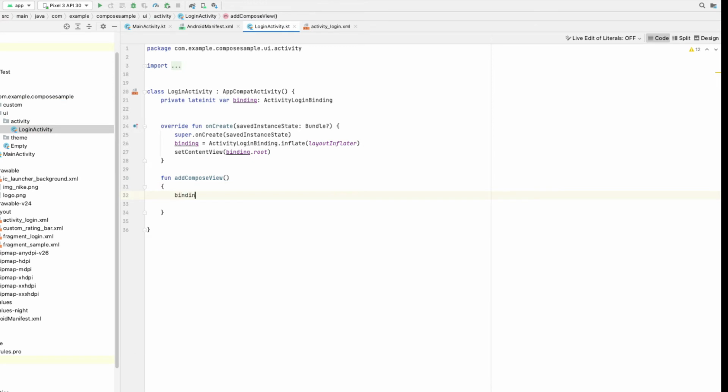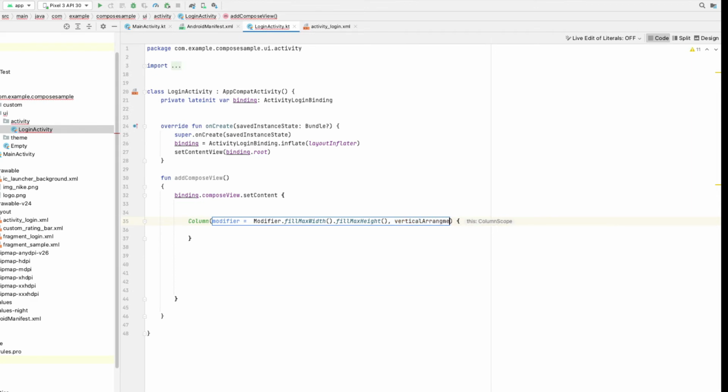Now let's try to access our compose view. Now in this container, there's a method available called setContent. Now whatever you want to add through Jetpack Compose in this layout, you will write all the code here. So let's define a column. And let's give it vertical arrangement top because we want our element to appear at the top of the container.